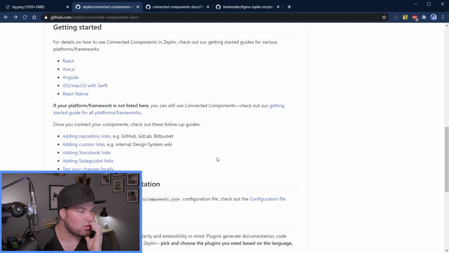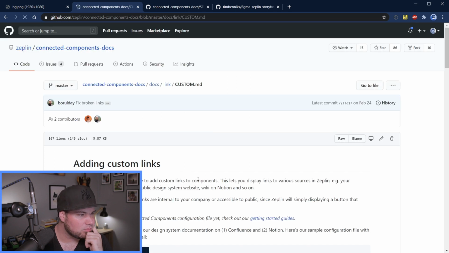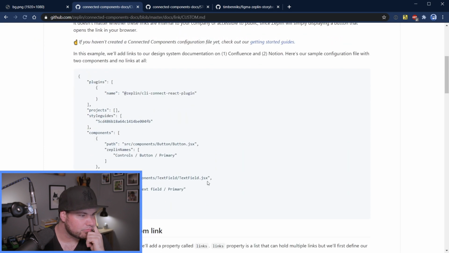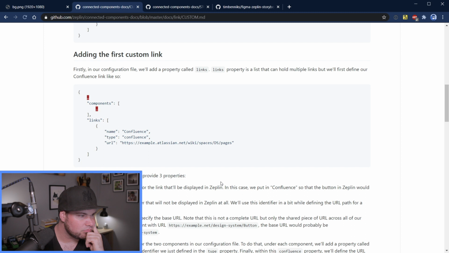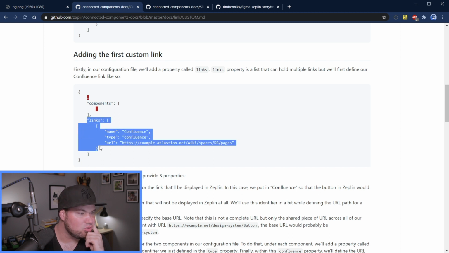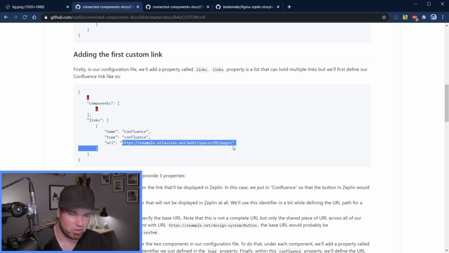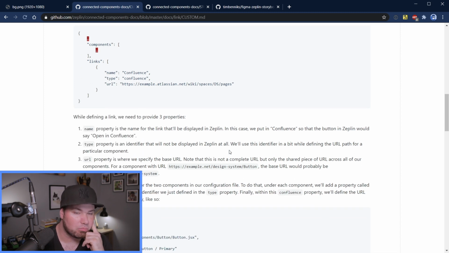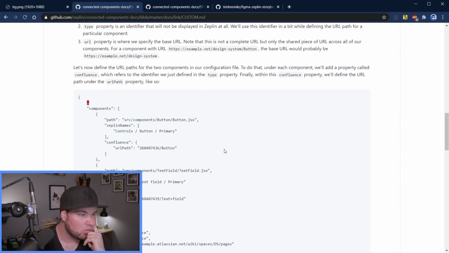Okay, we did this one. Custom links. And then we have Styleguidist. I don't use that, so probably not. But let's have a look at what the custom links do. Oh, I can literally choose what it is. Okay, I can have a links property and then say Confluence and then have a URL. Well, I won't do that now because I don't have a Confluence page, but potentially that's pretty cool.